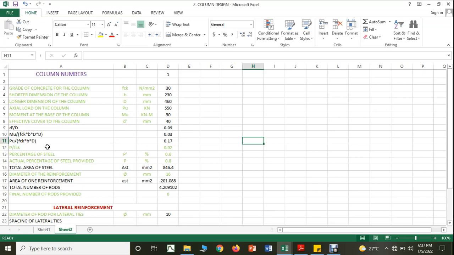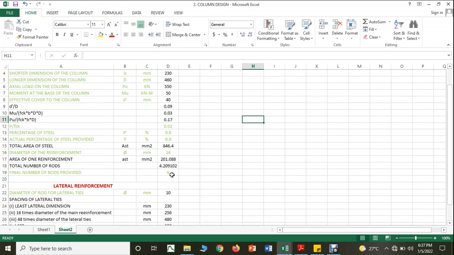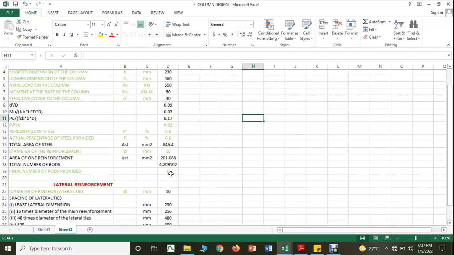So I am giving P by fck as 0.02, so therefore my percentage of steel is 0.6. We have to provide a minimum of 0.8%, so therefore this is my 0.8%. So this is my area of steel, I am using 16 mm dia bar, I am getting area of reinforcement of 1 as this, so total number of rods is 4.2. We cannot give odd numbers or fractions, therefore I will round it off to the next higher number, that is 6.